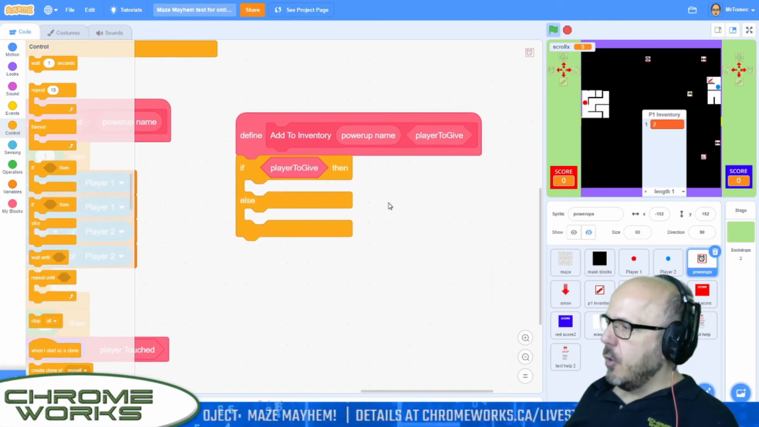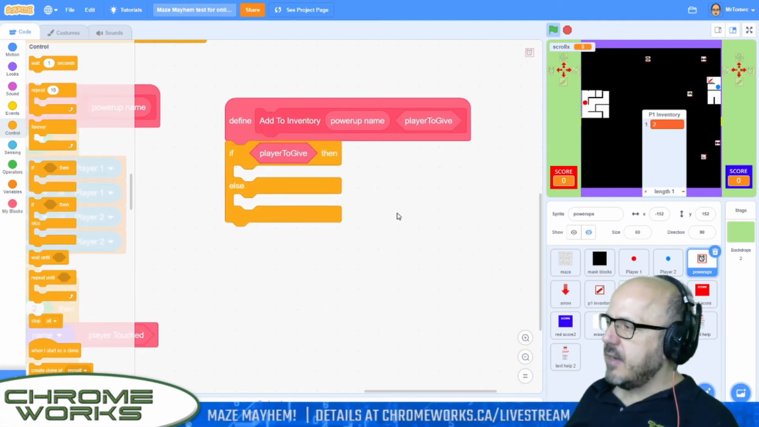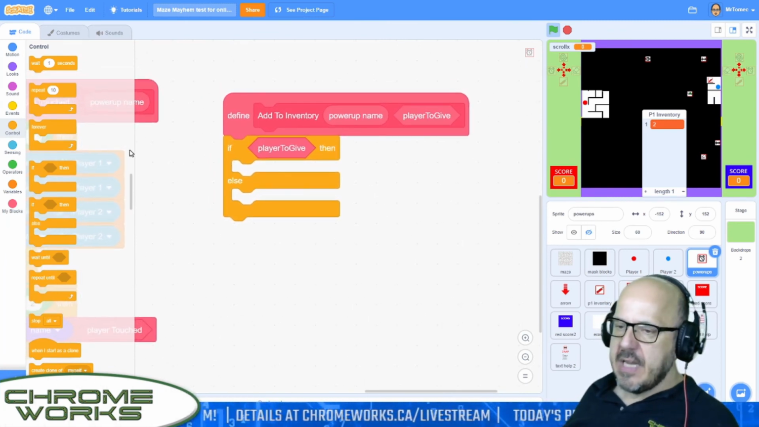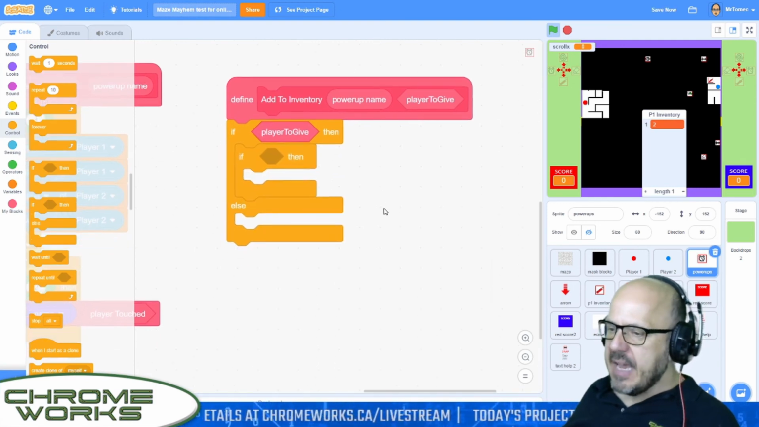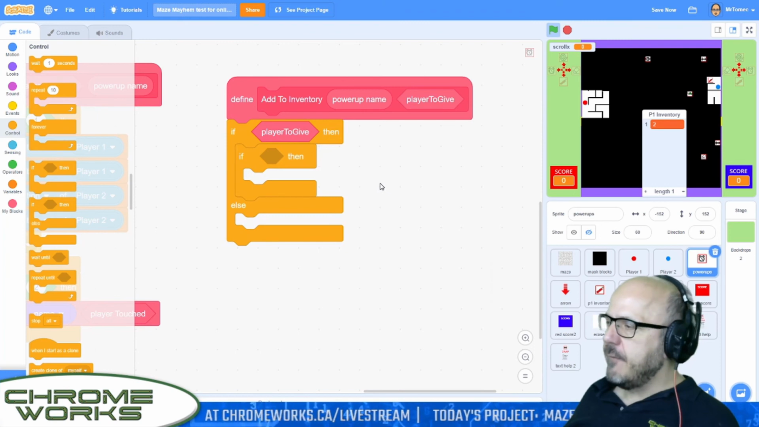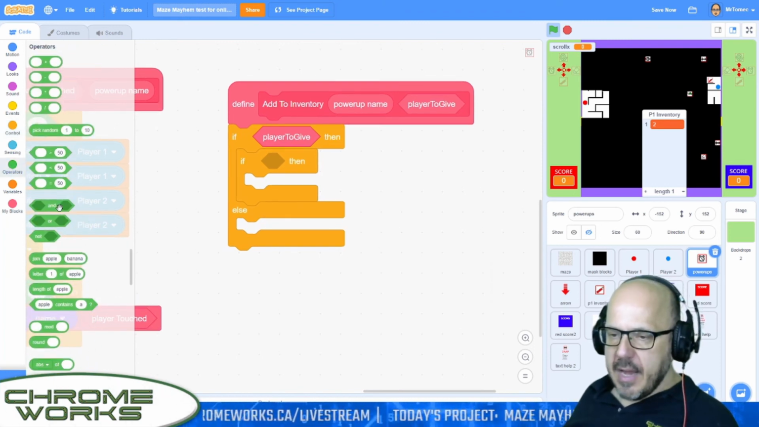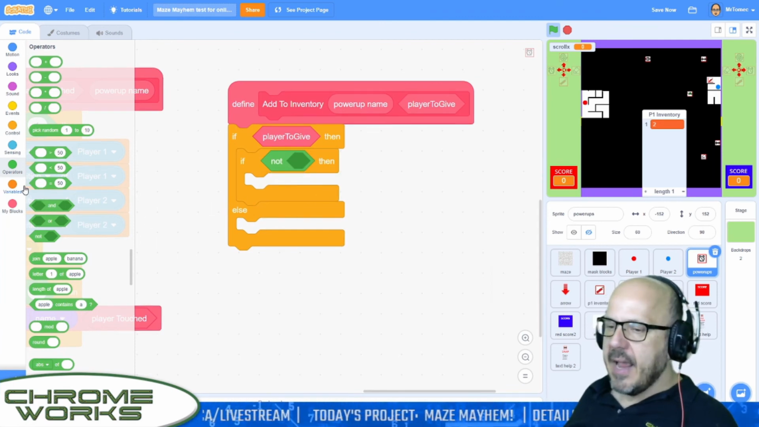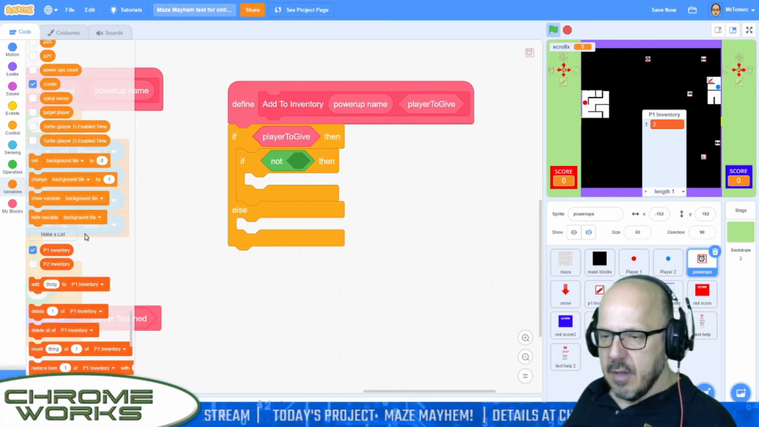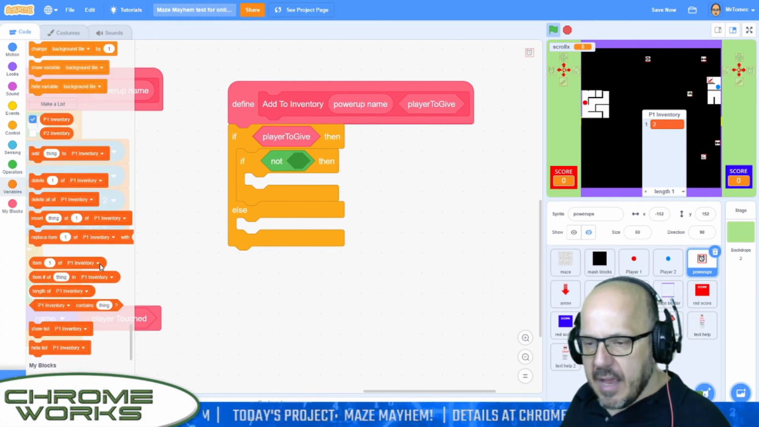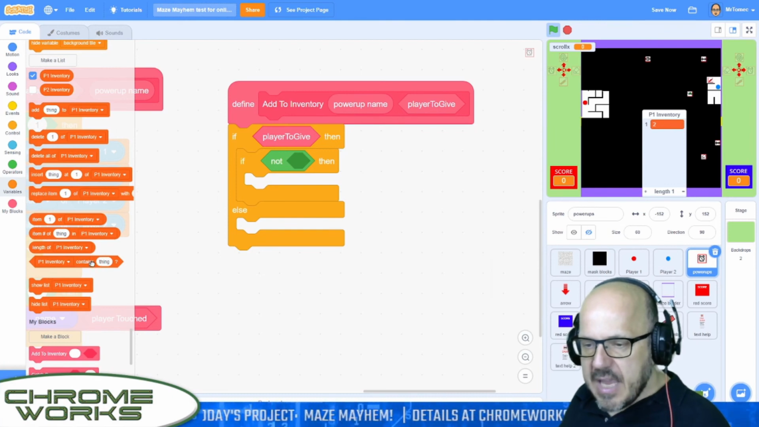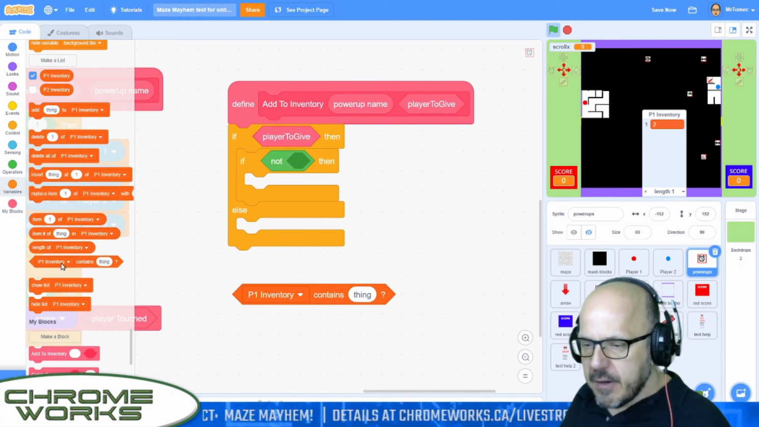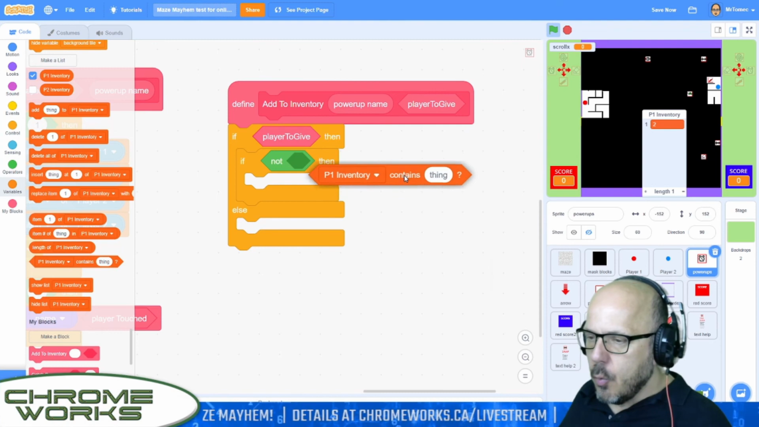If player to give, meaning player 1 is the player we've selected, we can add this item to our list, but only if it's not already on the list. So we need another if statement inside this if statement, checking to see if it's already in our inventory. So let's grab a not sign from our operators. If not, now we need to check the contents of our list. So we're going to go back down to our variables, and we're going to grab this item here that says contains. P1 inventory contains thing. So it's just this block third from the bottom of our list variables that says contains in it. We're going to drop that in here.